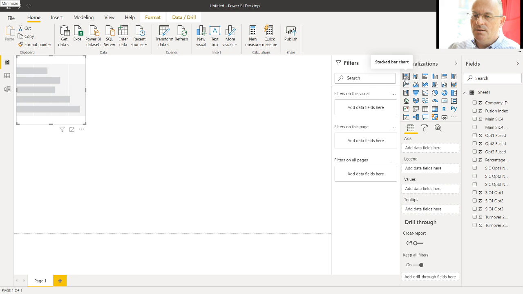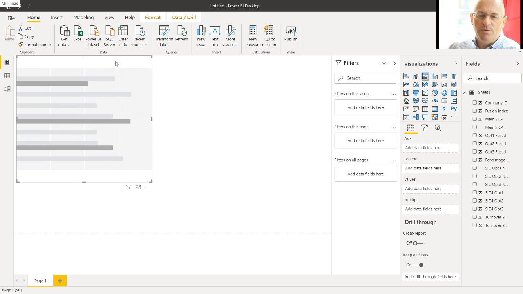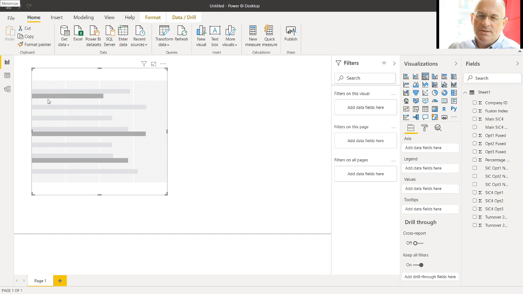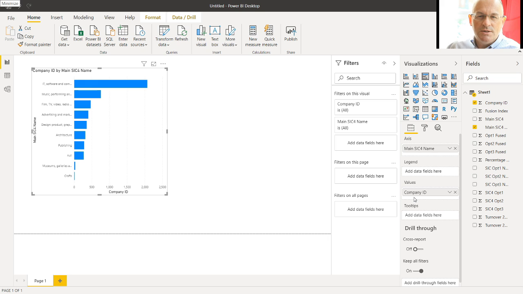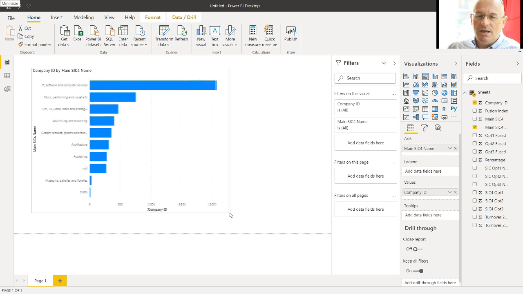Okay, so I'm going to use a clustered bar chart, which in my PowerBI is third along the top row. We've seen this before. We want to select a set of field names for the rows, and we're going to use the main SIC4 name for this. So the main axis is SIC4 name. This is the Standard Industrial Classification Code version 4 name of a field of industry in the UK. And then on the values, we're going to select company ID. Now, we're not interested in company ID and adding company IDs together, but we're interested in the number of companies. And by default, in this case, PowerBI has in fact done what we wanted, which is counted the number of companies in different sectors.